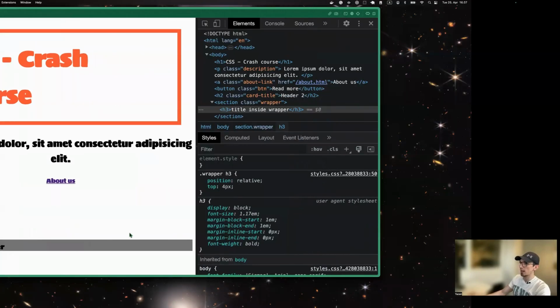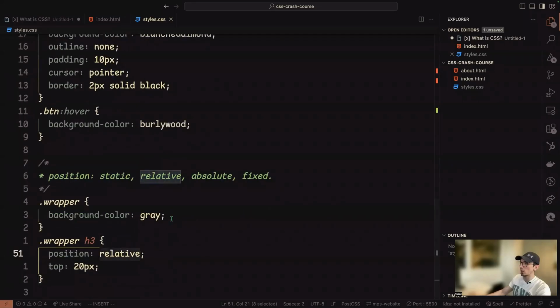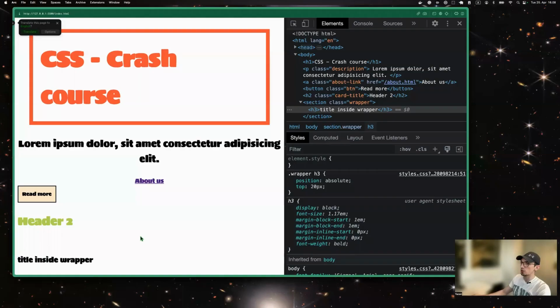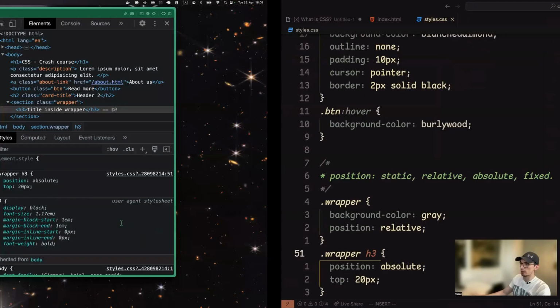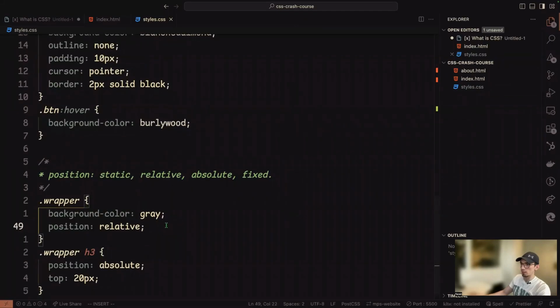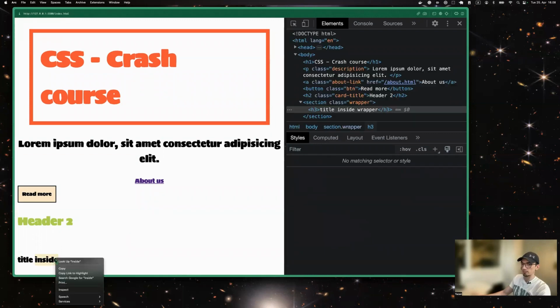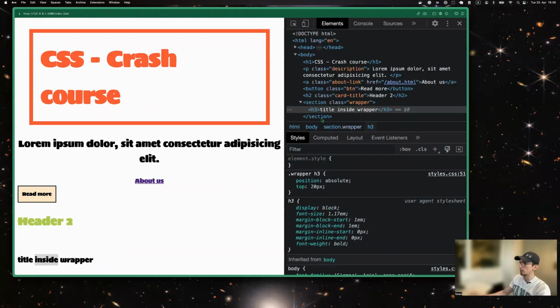And then there is absolute. Absolute will change relative to its parent if the parent is positioned relative. So if the wrapper has position relative, and the h3 has position absolute, then this h3 will be... I think there must be a typo, as I can't see this. Let's see what typos I have if I inspect this.